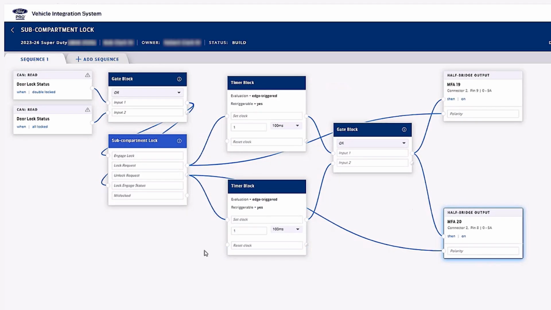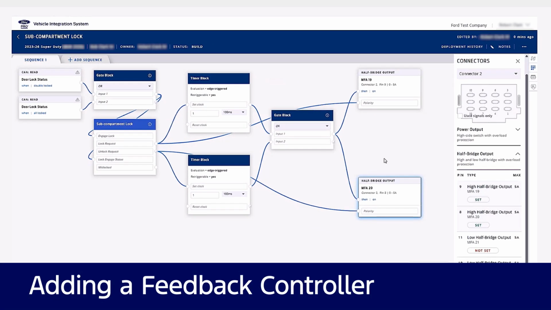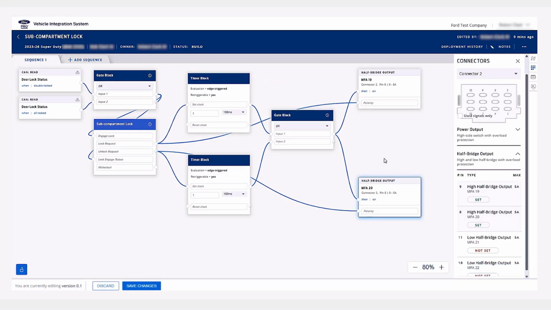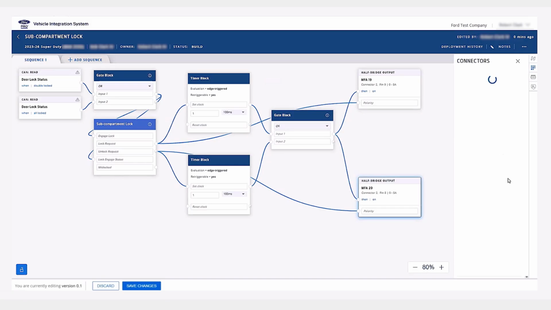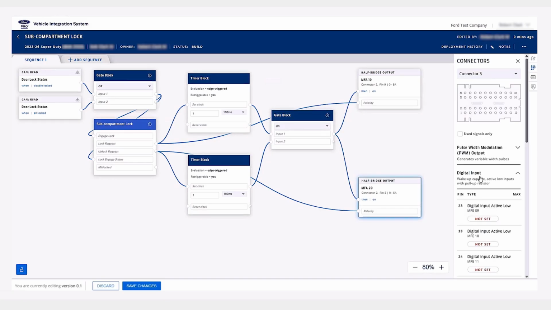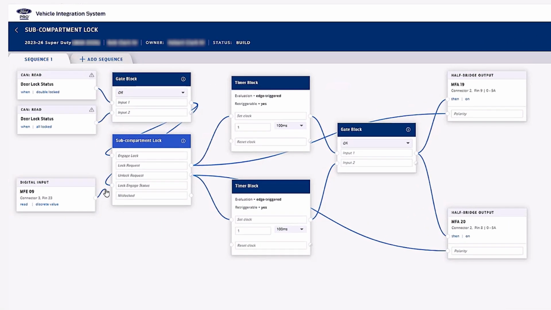Let's simulate the subcompartment lock configuration now with a feedback controller. Go to the menu on the right-hand side and select the Connectors submenu. In the drop-down selection, we'll pick Connector 3. In the Digital Input section, we'll drag the Digital Input Active Low onto the page by the subcompartment lock block. Then, we'll connect the Digital Input block to the Lock Engage status section on the subcompartment lock block. The module can now communicate with the Lock Engage status.